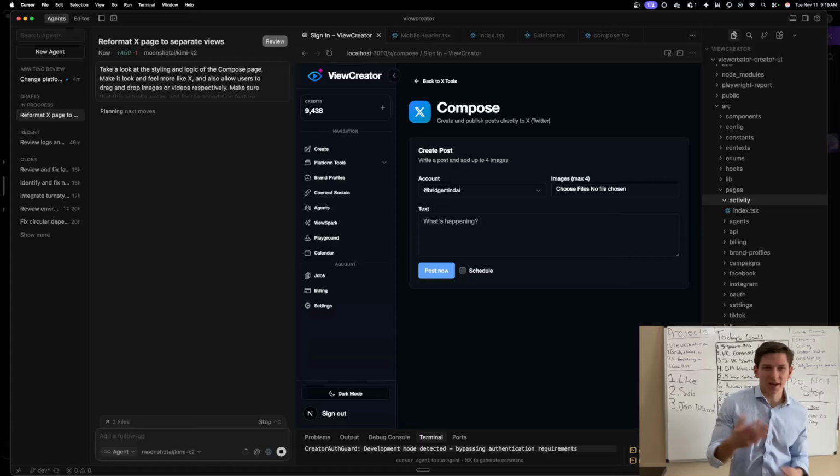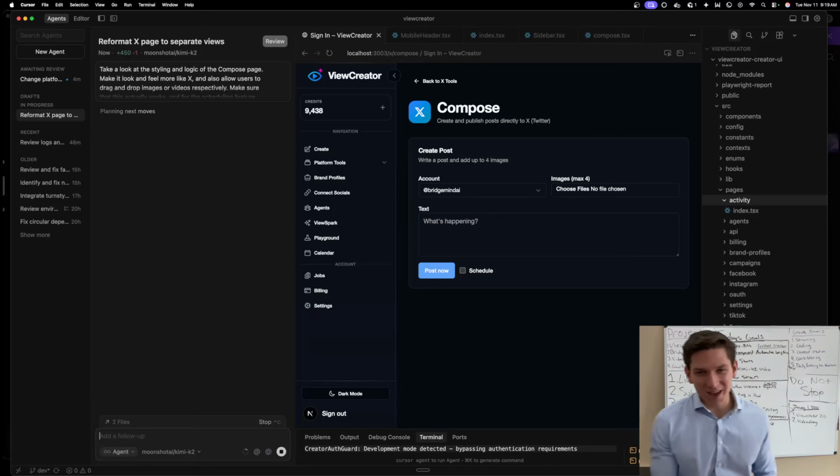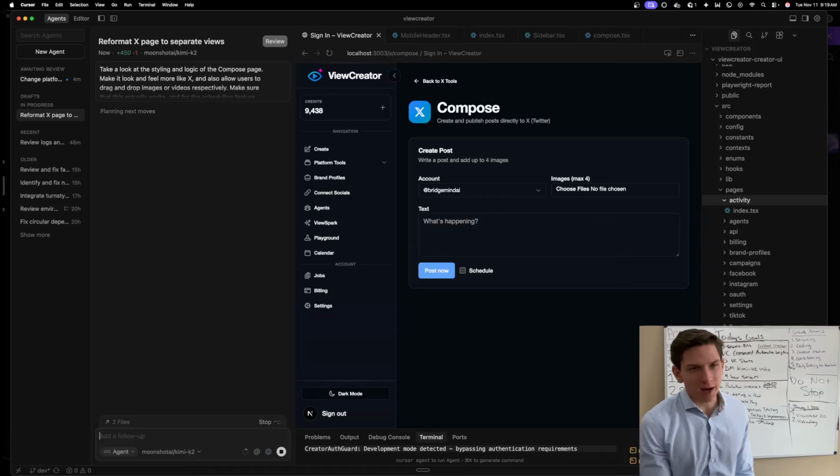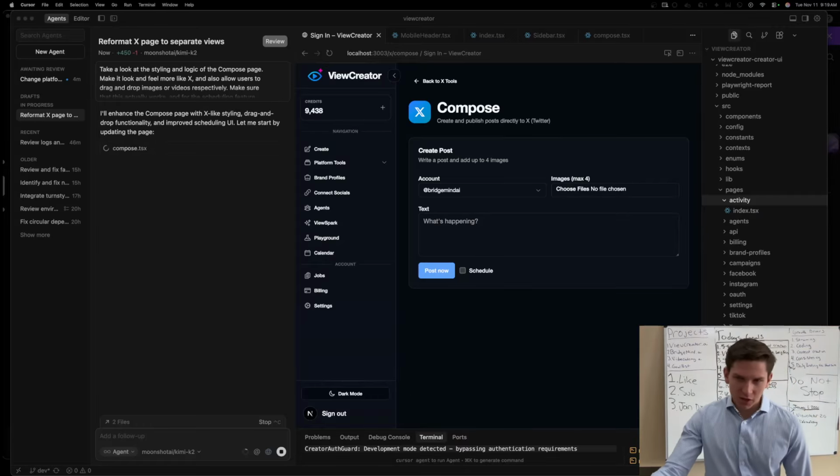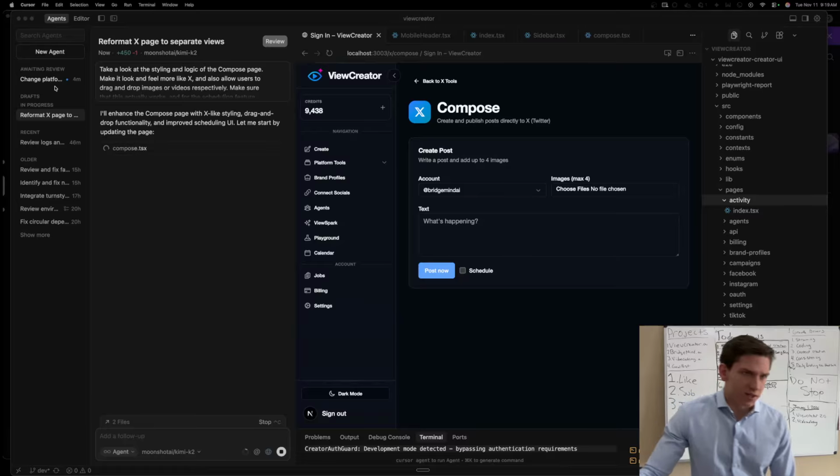So what I want to do is, hey, I want it to look and feel more like X. This is just like an open text box. I don't like it that much. So we'll see what this comes up with, and then we'll actually be able to test it here in a second. But just on these two tasks, it's decent.